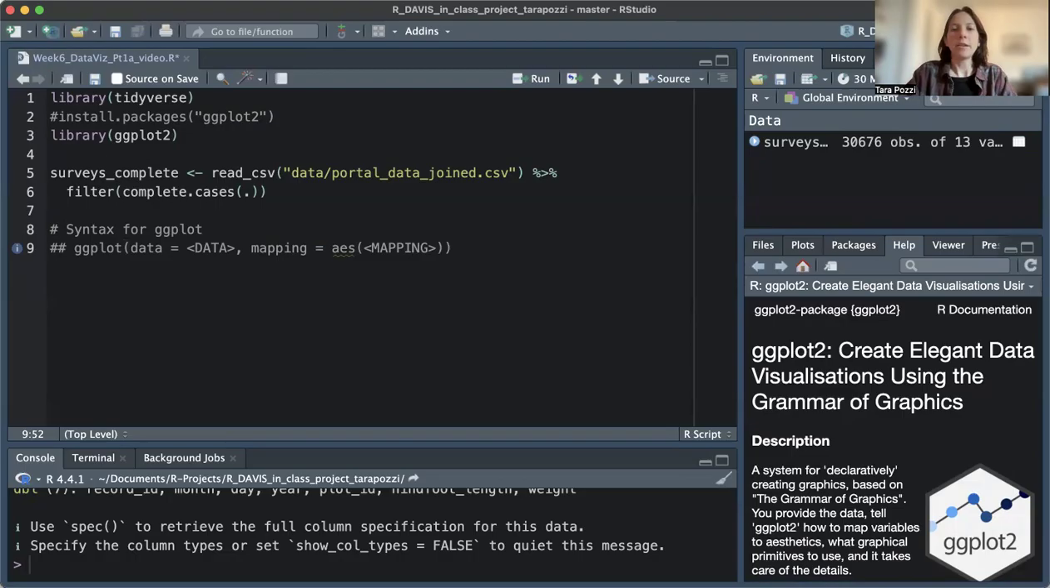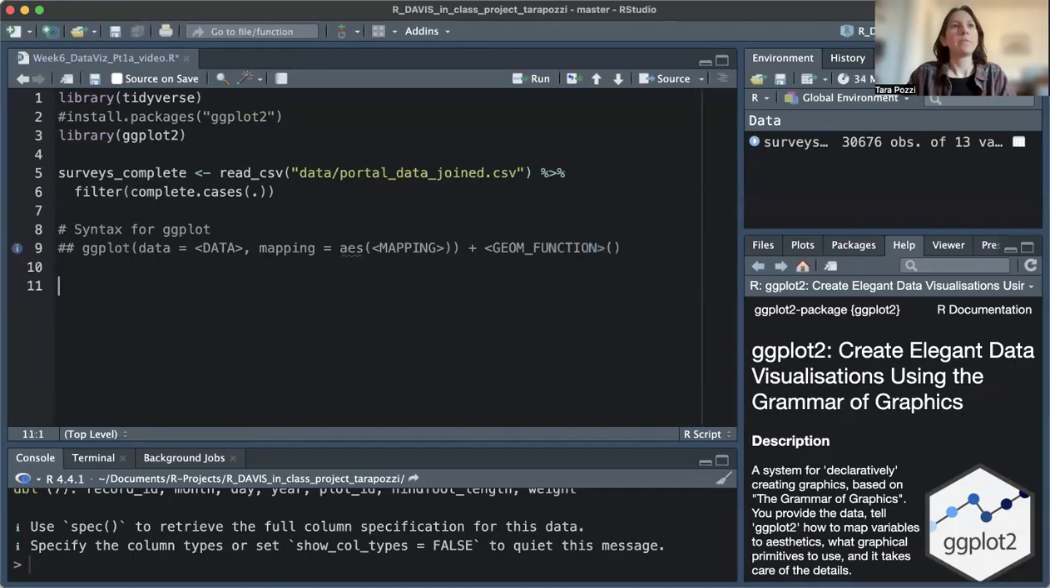And then we've been using a lot of pipe functions recently, but in ggplot, it actually uses just the plus sign. So anytime you want to add anything to your plot, you will use a plus sign, and then you will put some sort of geometric function. And this is what will basically add the graphical representation of the data to your plot. Okay, so let's go through an example.